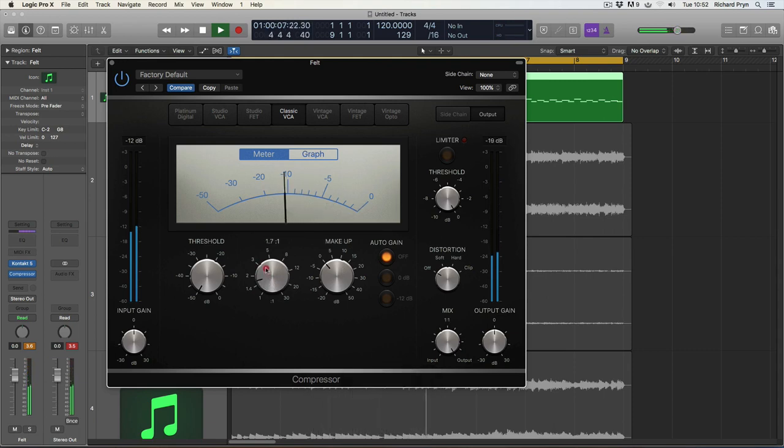Anything above the threshold is going to be compressed by a ratio of 30 to 1. So 1 to 1, a ratio basically means it's a soft compression, nothing much is happening. A ratio of 30 to 1 is absolutely flattening the signal, so we're going to need a lot of makeup gain. So there we go, to bring it back to the same level. And I want to see what that looks like.